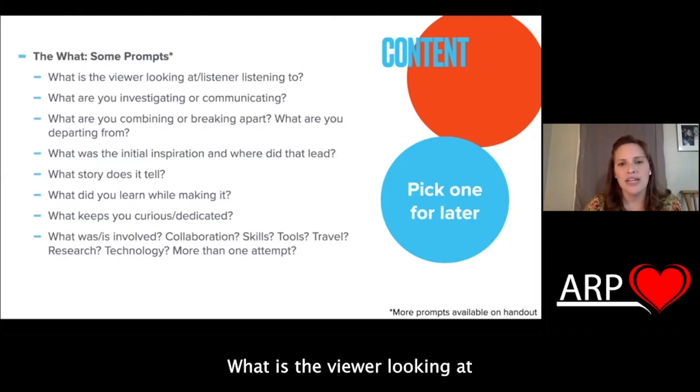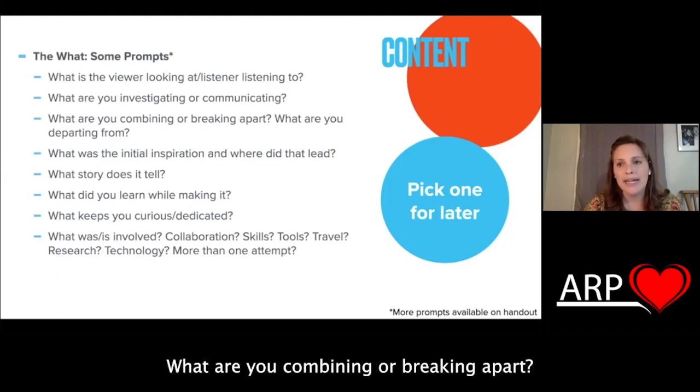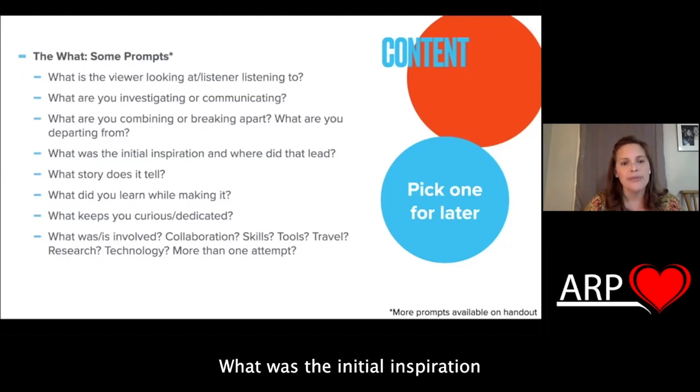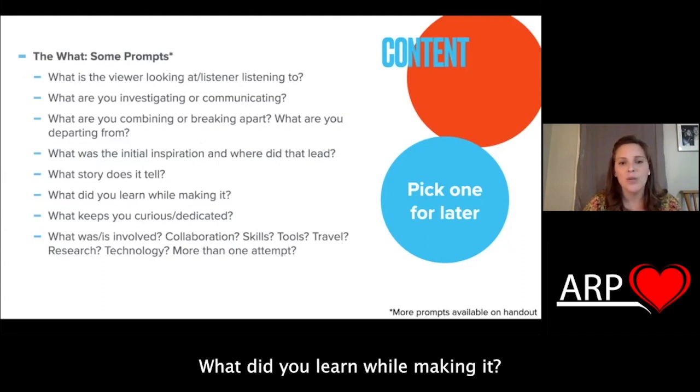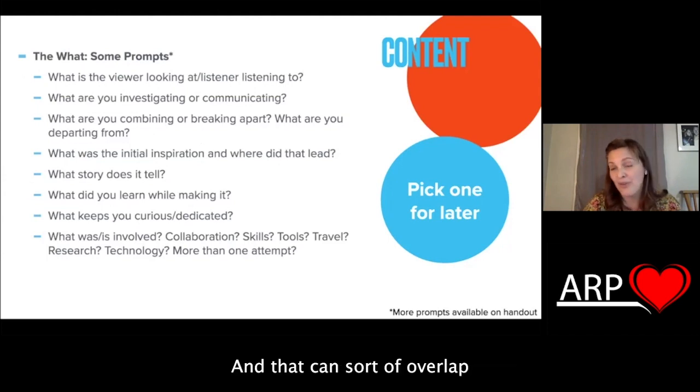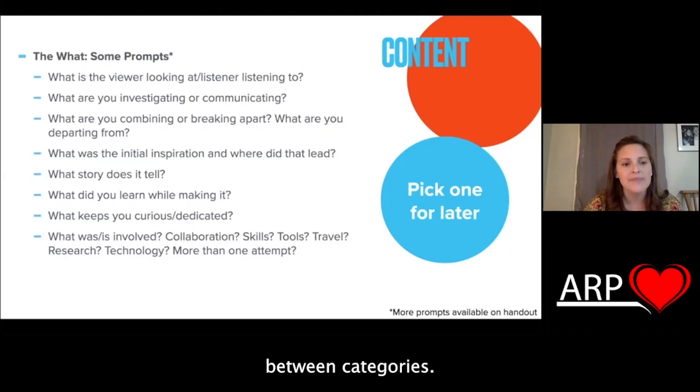What is the viewer looking at or the listener listening to? What are you investigating or communicating? What are you combining or breaking apart? What are you departing from? What was the initial inspiration and where did that lead? What story does it tell? What did you learn while making it? What keeps you curious or dedicated? And that can sort of overlap with your why. A lot of these will overlap between categories.